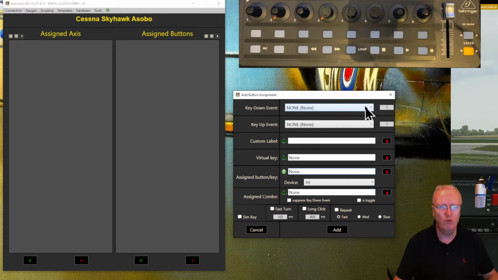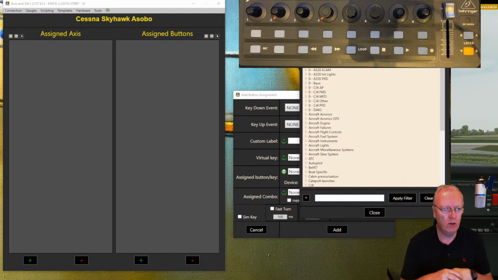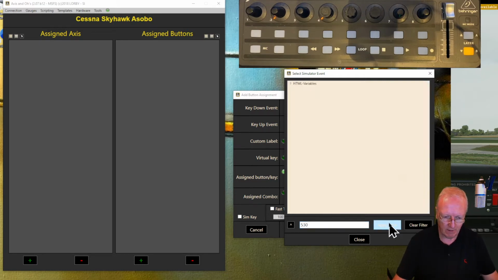And Lorby makes it really easy. Click in here, and this pop-up comes up. Let's bring the pop-up down so you can see it. There's loads of stuff in here, depending what you've loaded, and I've got scripts here from other things, but all you need to do is type in 530, apply the filter, and we've got these HTML variables.